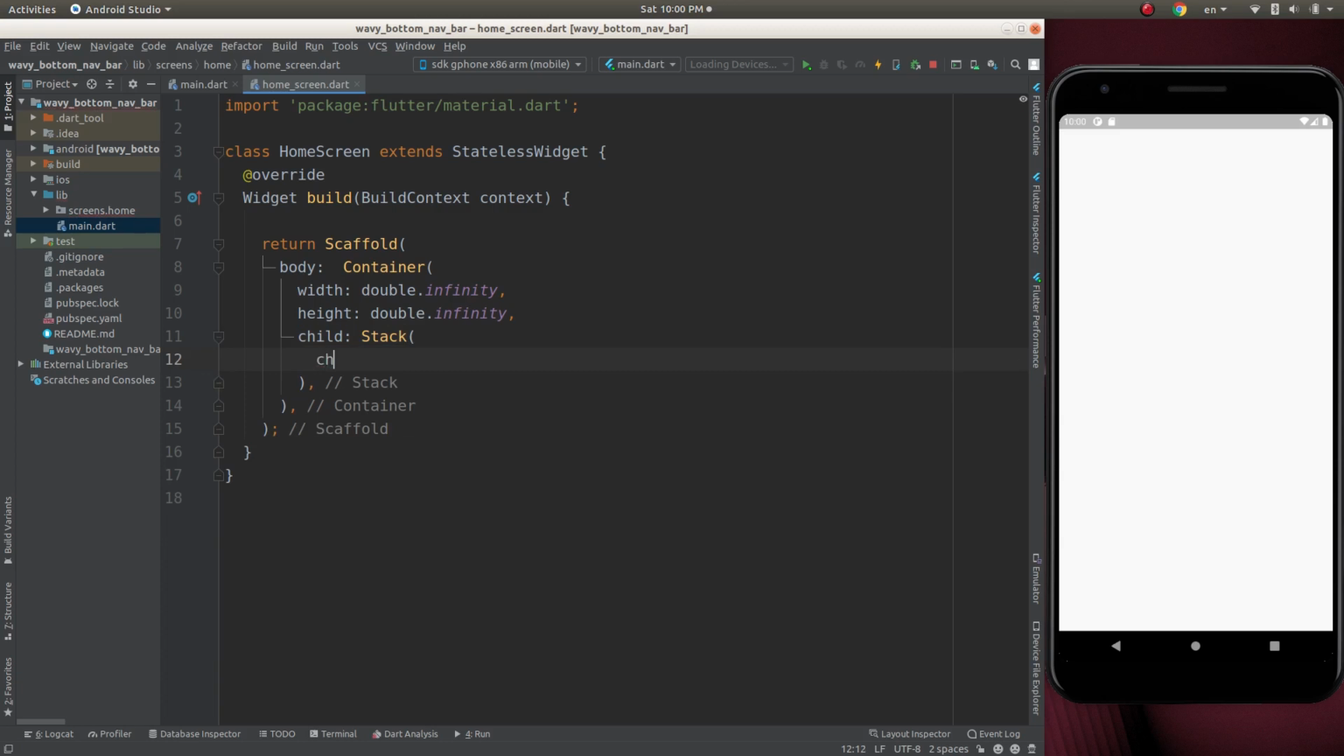Let's take the children. You can make the alignment of the stack bottom center and program from here. But this is a tutorial for the next section and the next complete UI tutorial. So I am using the positioned widget inside the stack.